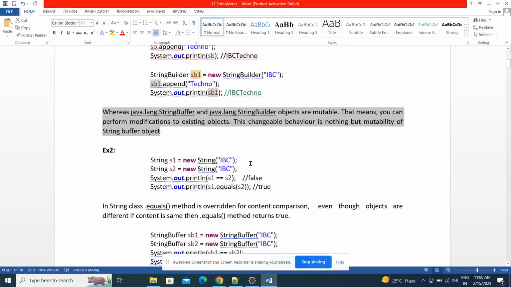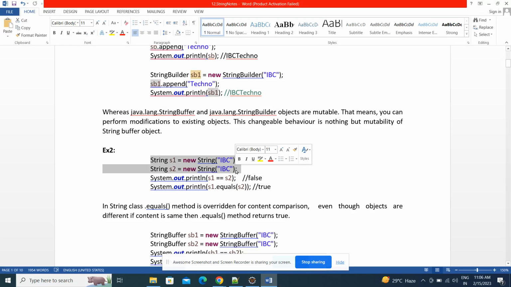Now let me take one more example. If you create objects like this, String s1 = new String("IBC") and String s2 also having IBC, then internally it is going to create two objects whenever you create an object like this. One object in the heap memory, another object in the string constant pool.